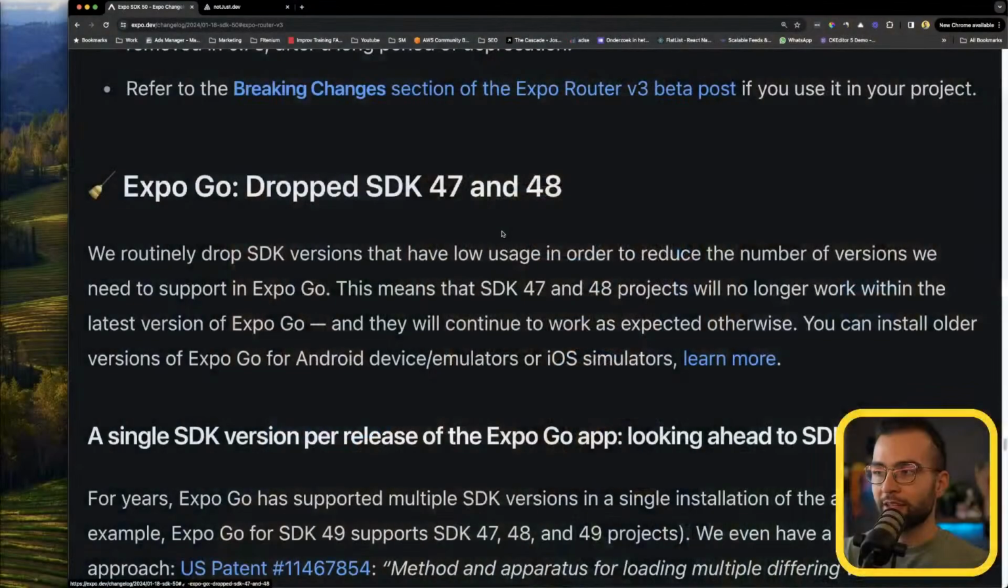So first of all, Expo Go from this version is dropping support for SDK 47 and 48, which means that the new version of Expo Go will be able to run applications that are using Expo SDK 49 and Expo SDK 50. This is something common: during every update, Expo drops some of the oldest SDKs from Expo Go to focus on the latest one. Nowadays, it's much easier to upgrade an Expo application, so that shouldn't be a problem.